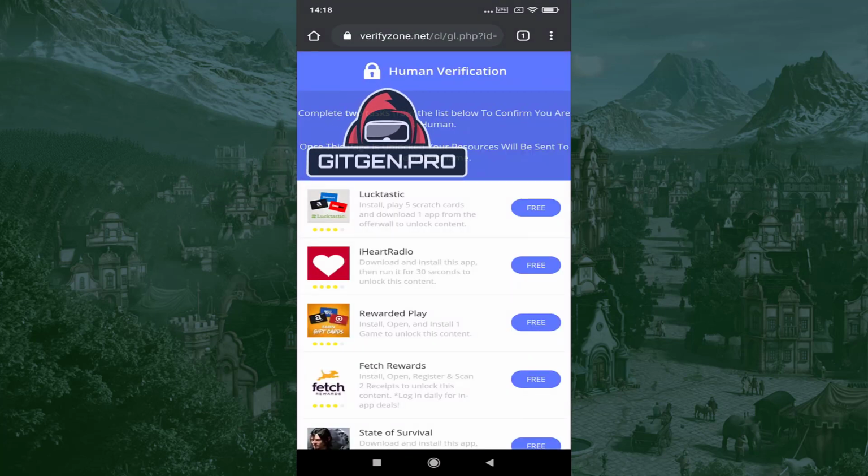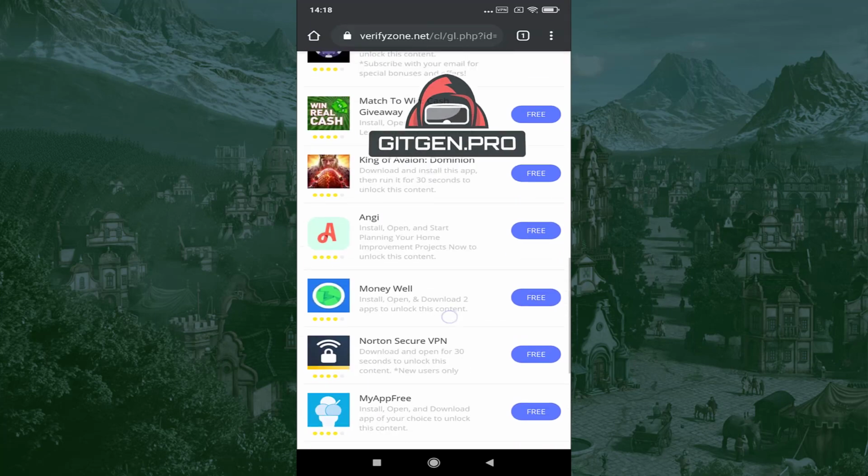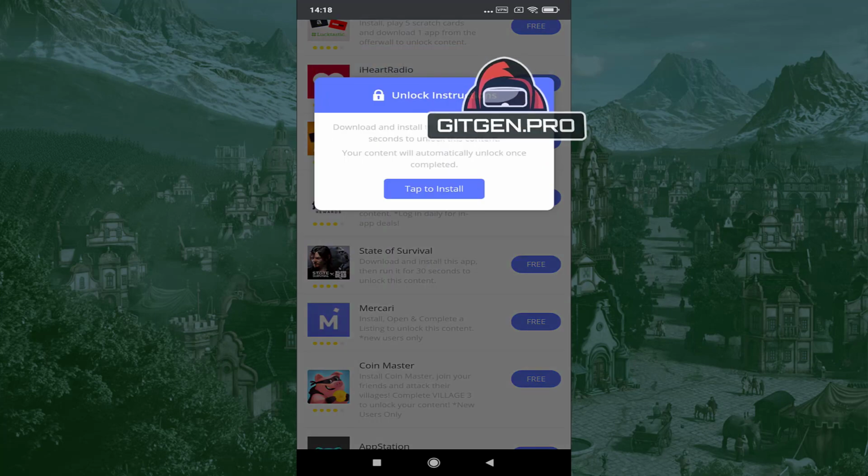Just click the verify button and complete 2 tasks. Remember to follow the instructions below task.